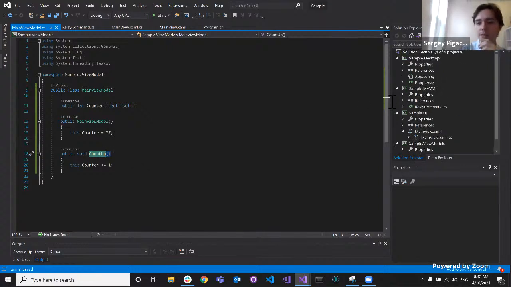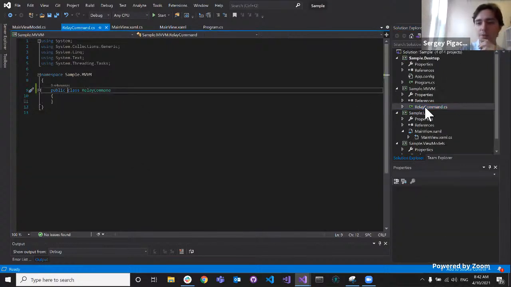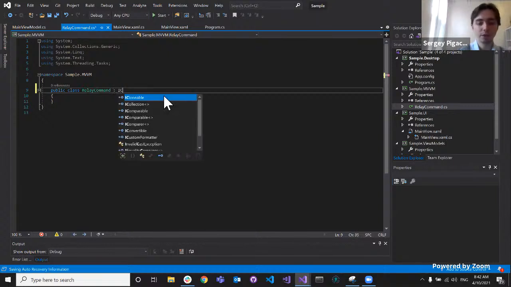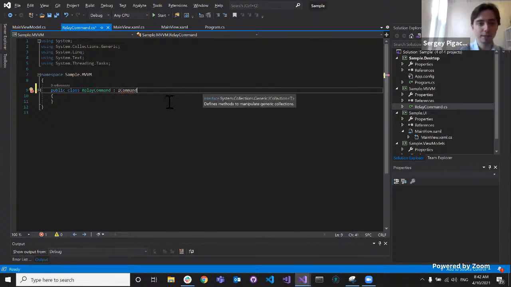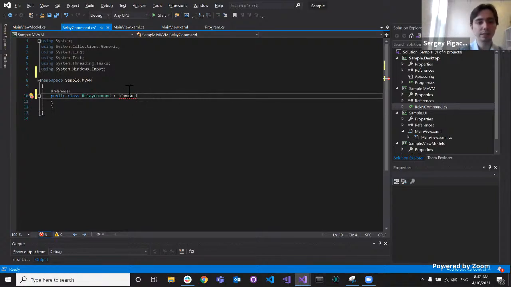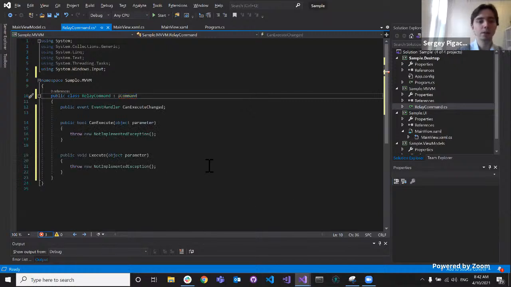So if we go to our sample MVVM here, so we create this relay command, and we're going to inherit from an interface called iCommand, and this is just part of Windows input, right? And so this is going to complain that we are not implementing the interface. So let's go ahead and actually implement it. So what did we get here? So we got an event handler, can execute method, and then an execute method.